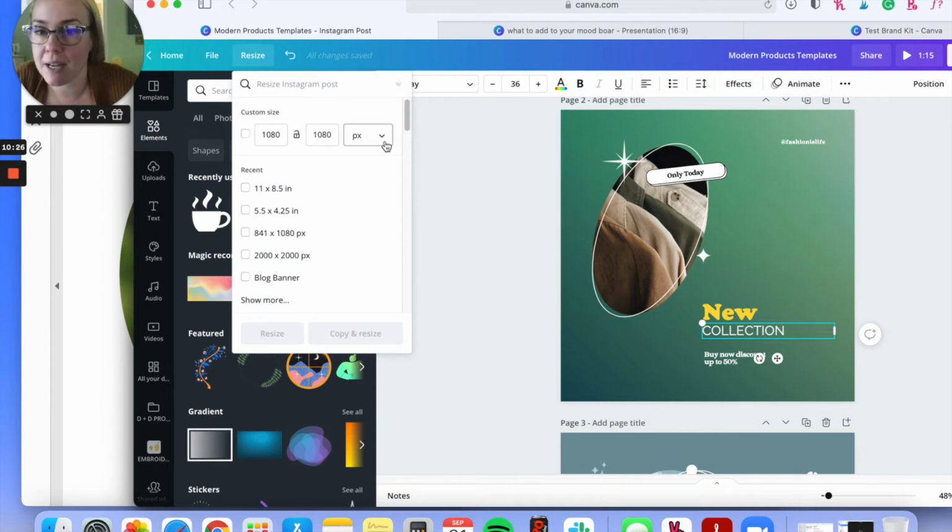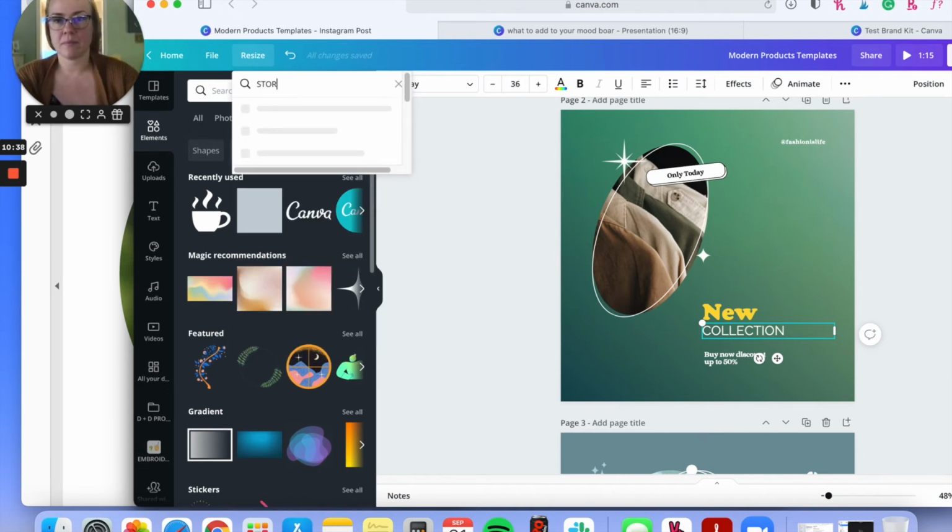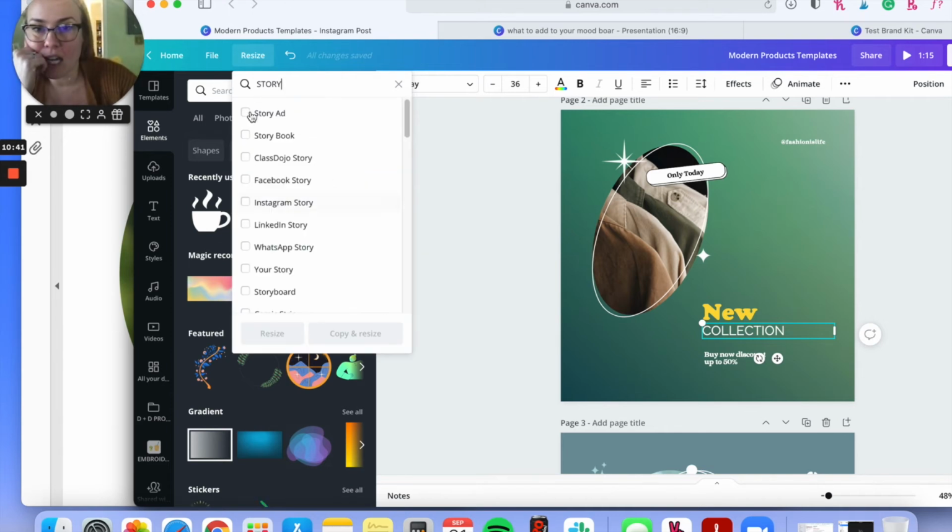And you can do this in pixels, you can do inches, millimeters, centimeters. Those are great options if you're doing something printable. So let's say I wanted to resize this into a story. So I type in story, it's automatically going to pull up the right dimensions, and you can resize it either in the actual design file that you're in, or you can create an entire new design file, which would then make all of these in the story size. So again, if there's a design that you really love, you don't have to start from scratch and make it all over again. You can just resize it.